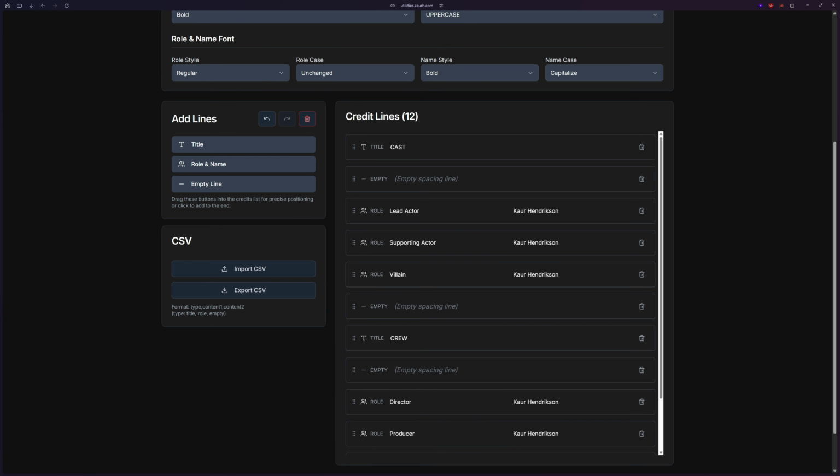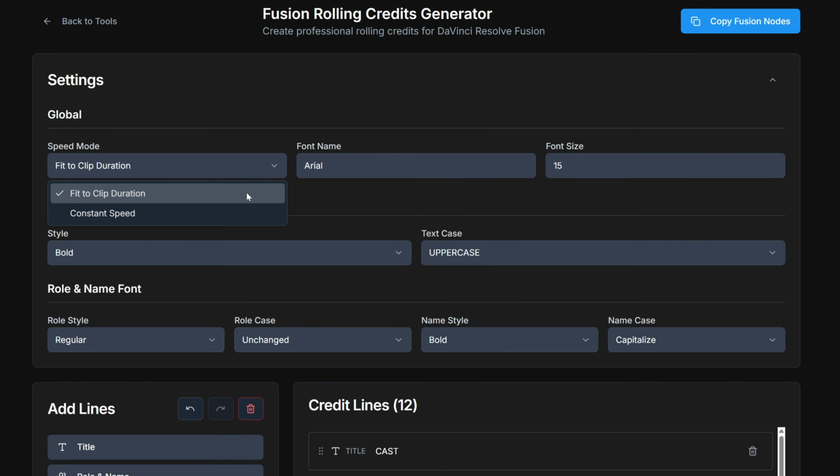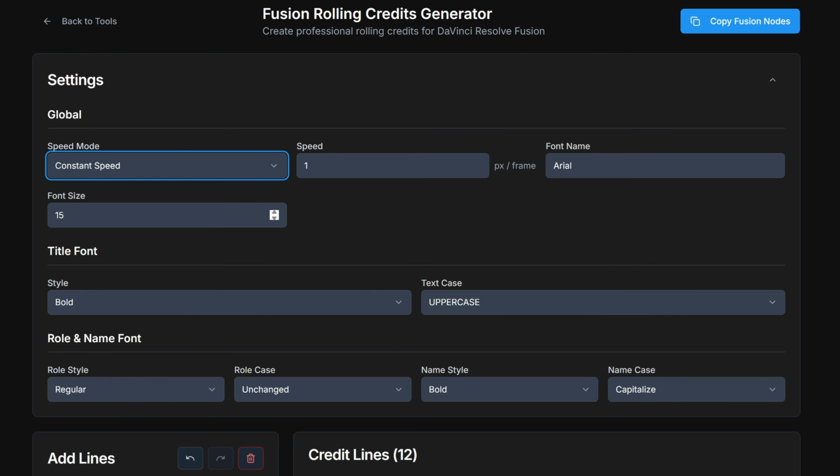At this point, we have a few settings to change. Speed mode can either be fit to clip duration, in which case it changes speed dynamically to fit your clip duration, or constant speed, which just moves the credits a set number of pixels per frame. The latter can be really helpful to avoid jittering.